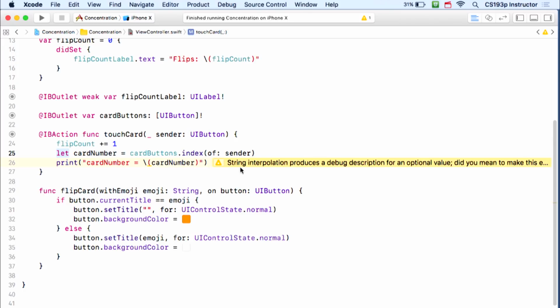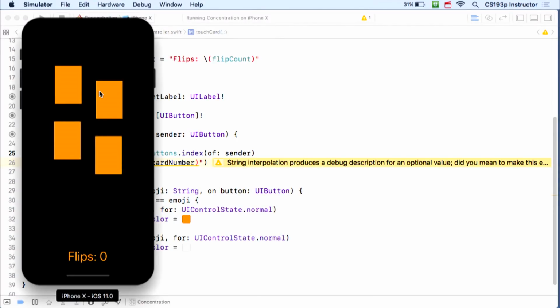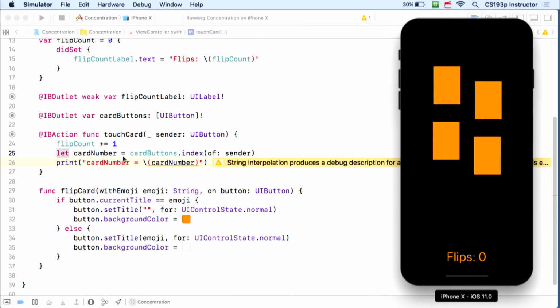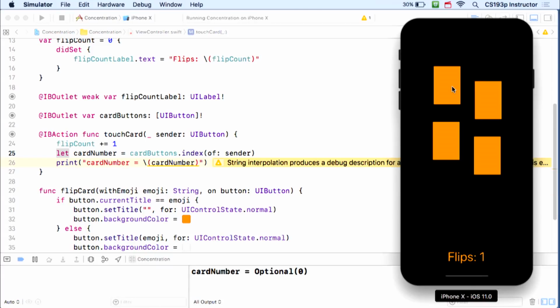This other warning right here, I'm going to ignore. Okay? And let's just see what happens here when we run. So let's run this guy on our simulator. Pay no attention to the yellow warning there. Okay, here it is. Let's click some of these buttons and see what happens. We'll put this over on the side so you can see the code at the same time. Okay, we're just going to print out the card number that we found by looking that index up. Ready? Click. Oh, that's kind of weird.